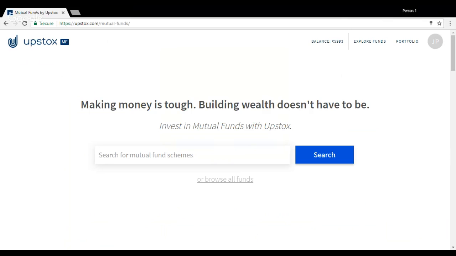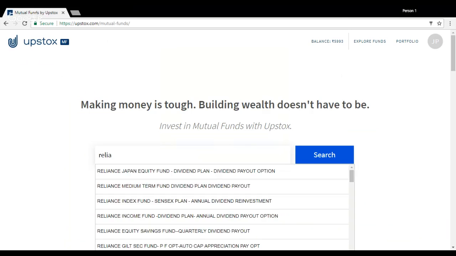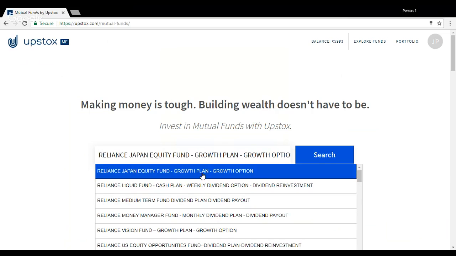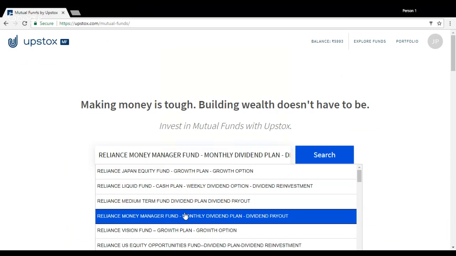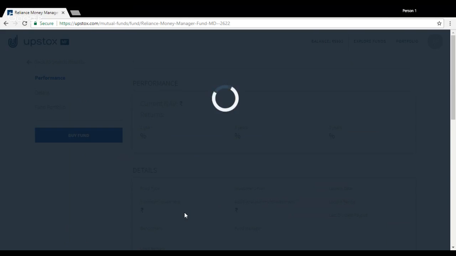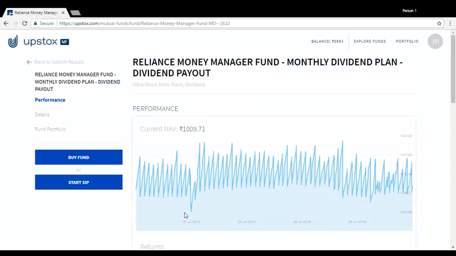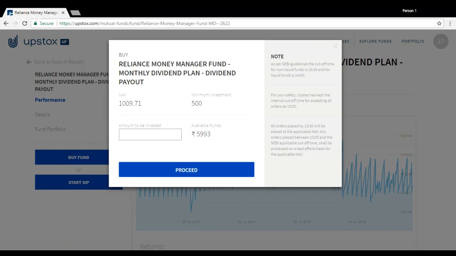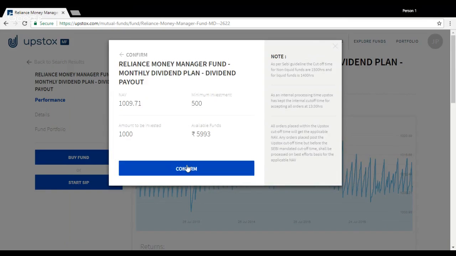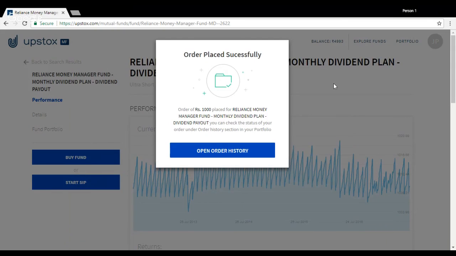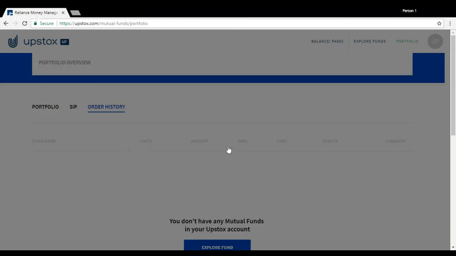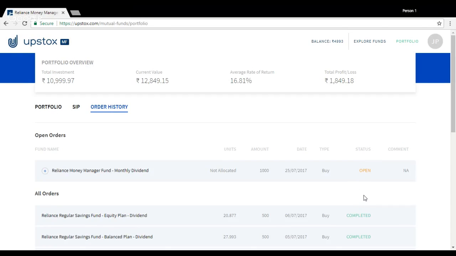Now we'll try to place an order. Let's take the Reliance Money Manager Fund. To buy the fund at NAV, the minimum investment is 500 rupees. Let's place an order of 1,000 rupees. Click proceed, and you can confirm. Here my order is placed successfully. You can check the order in Open Orders.